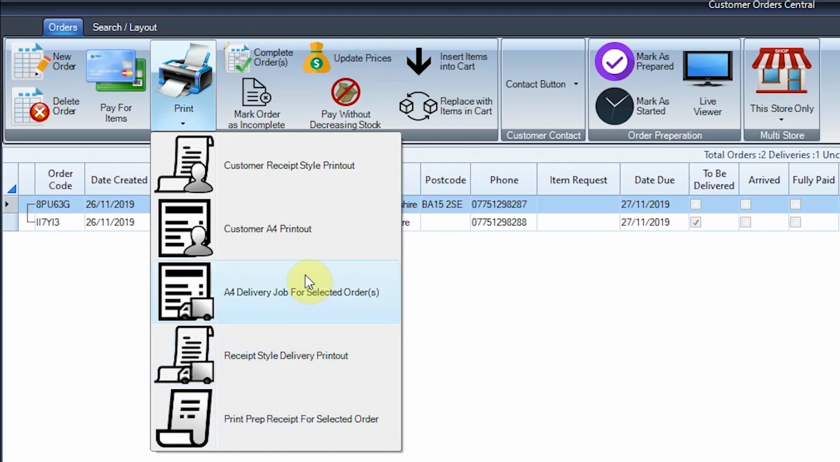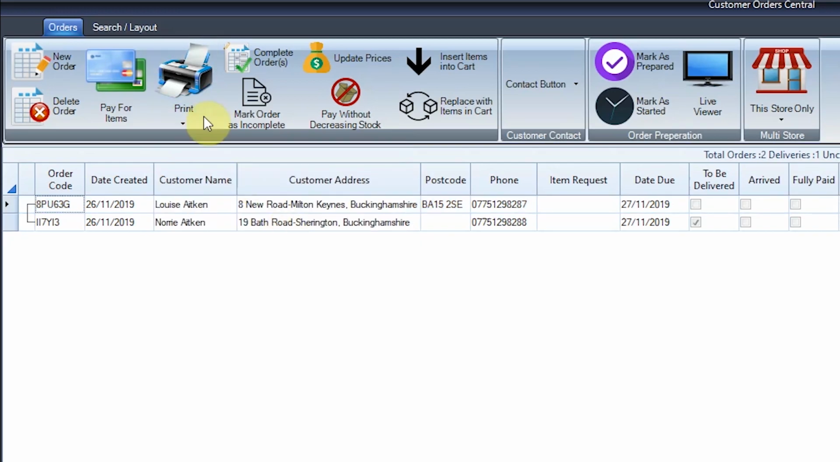Again, we're improving this section continuously, so we're going to be adding more and more features to this, and I'll make sure I get some videos done for that as well. You can complete the order, or mark it as incomplete if it was a mistake. You can update any new prices you might have changed within the system. You can pay without reducing the stock as well, so that's an option there for you. You can set new items from the cart, or you can replace items in the cart as well. Again, more detail in a future video.